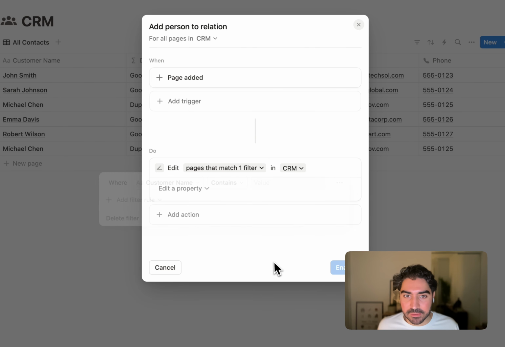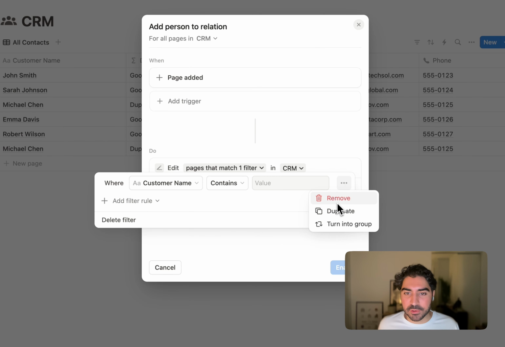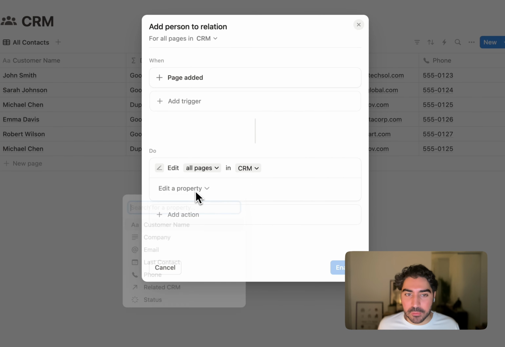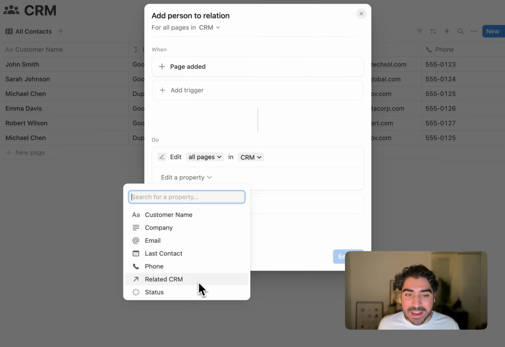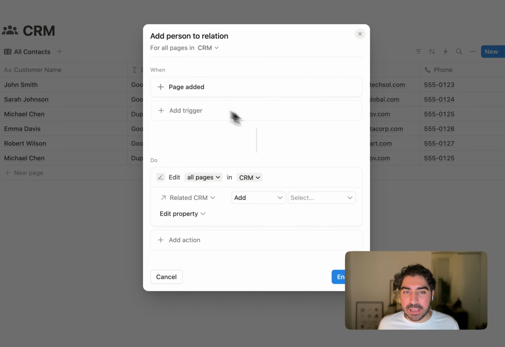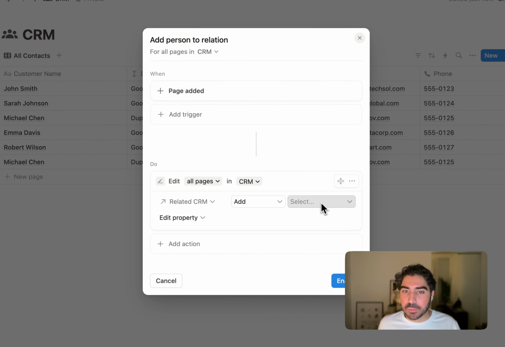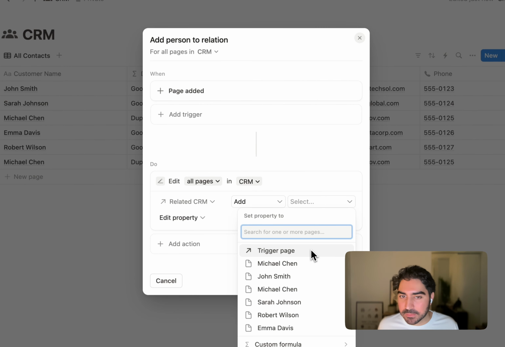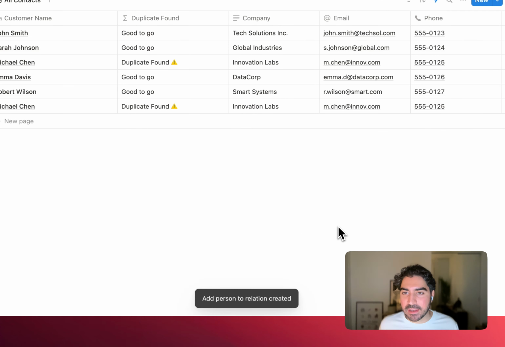That's the key here. Let me remove that filter. We're going to edit all pages in that CRM, and what we're editing is going to be the related CRM page here. And instead of replacing with, we're going to add the page that is being added here, which is the person, the trigger page. And just like that, I can press enable, and we're good to go.